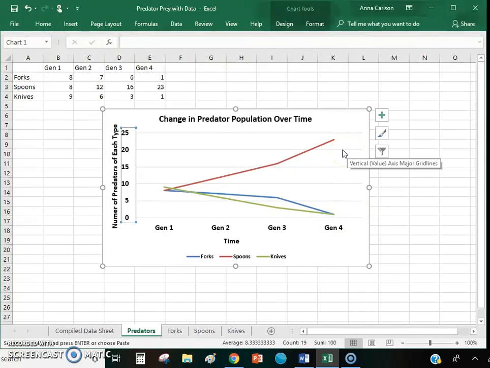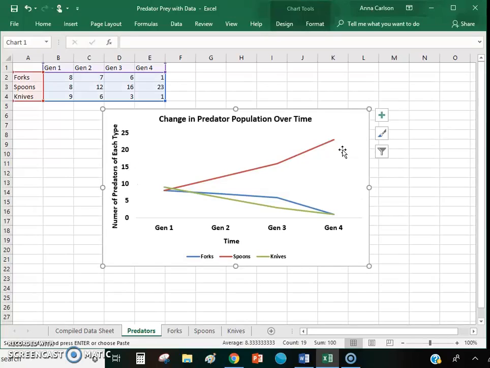And the last thing is, I just don't like these lines. I think they make it look kind of messy and they're pointless. So I'm just going to hit delete. Select them and hit delete. Okay, cool. And there's our predator population graph.